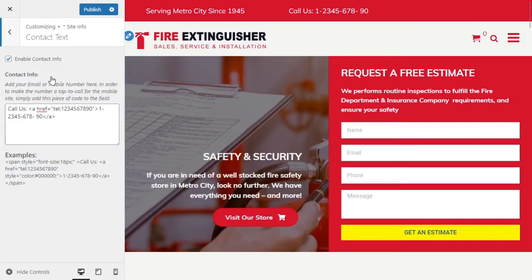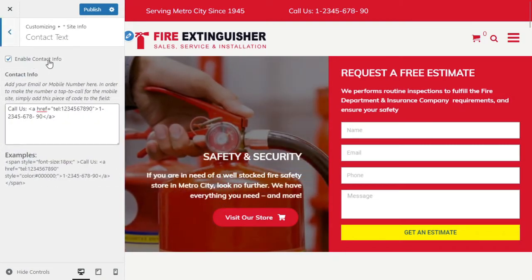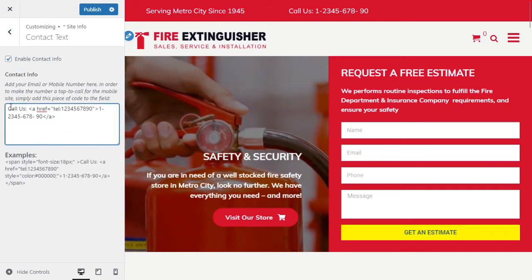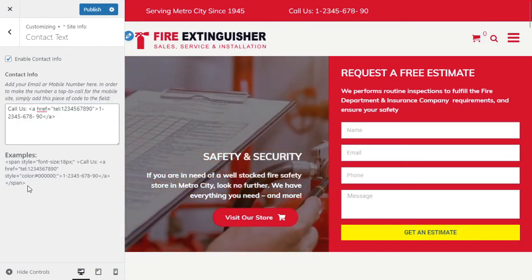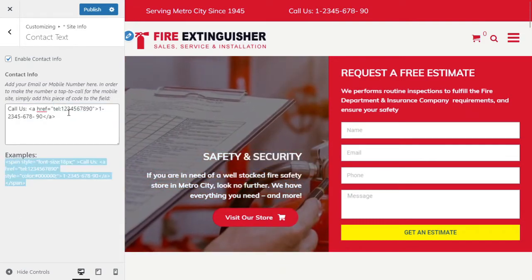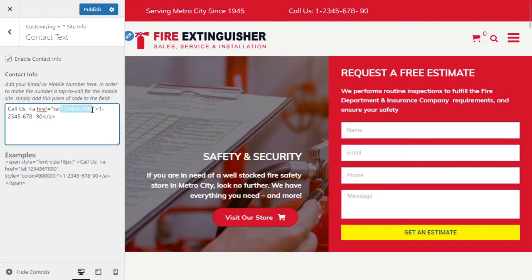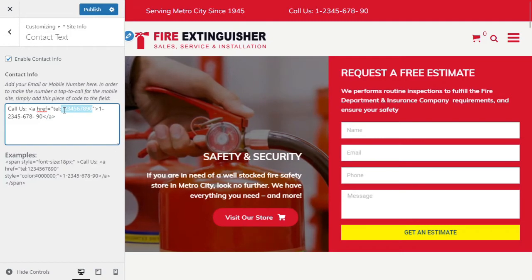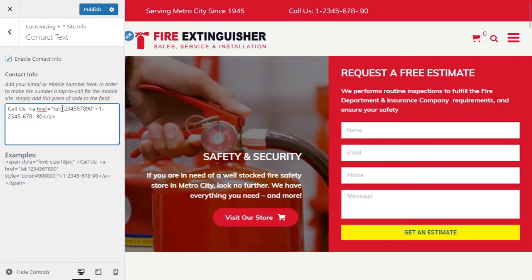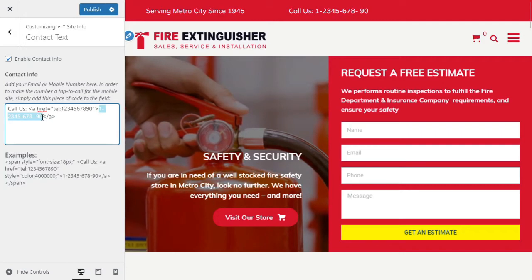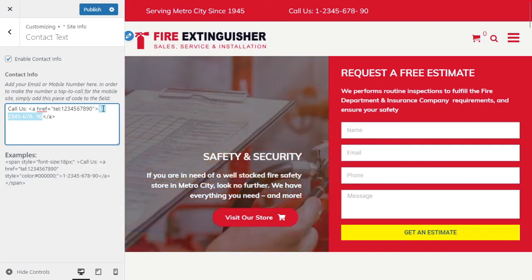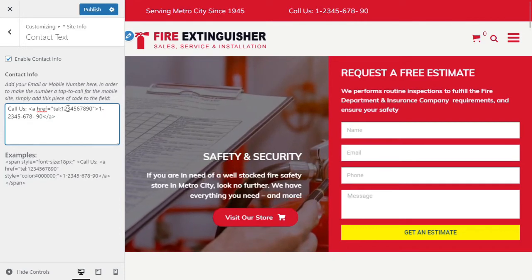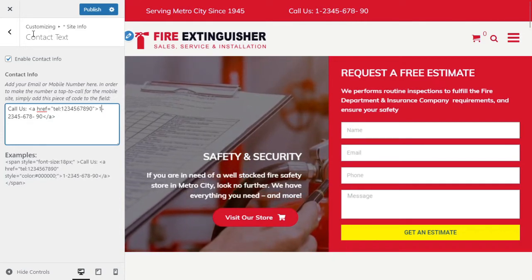First, click the contact text, and here you will find an option to enable or disable this section, and then the code itself. Also, we have put some code example here, and here you see we have the phone number twice. But here we did not put any space or any other special characters between the numbers. But here we can put the special characters like dashes or brackets, okay? And it will ensure that your phone number is a clickable phone number.